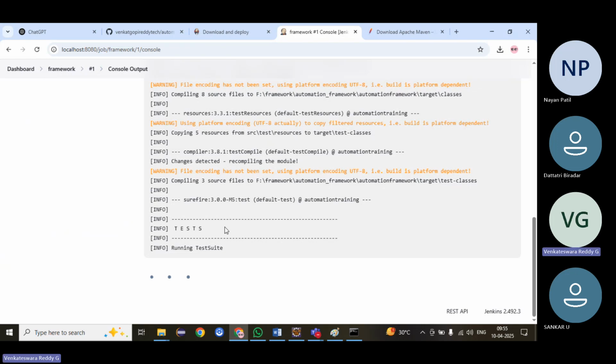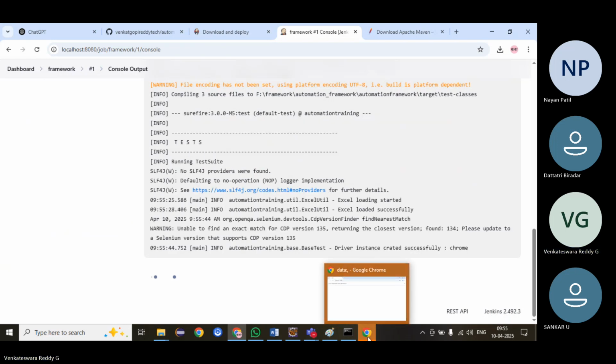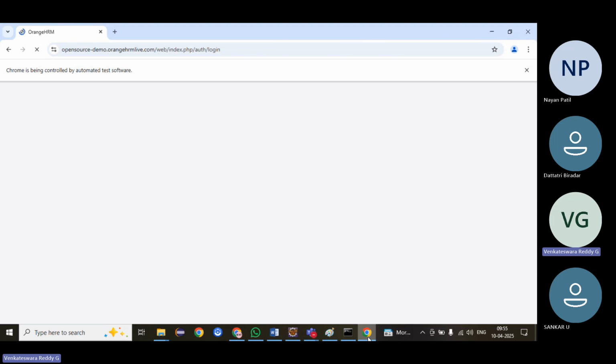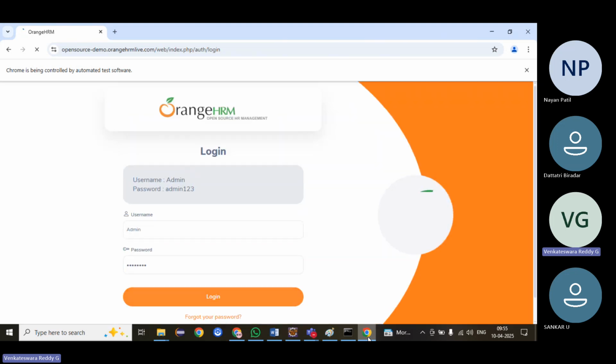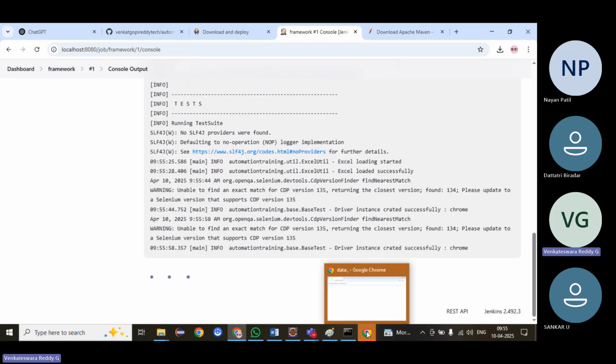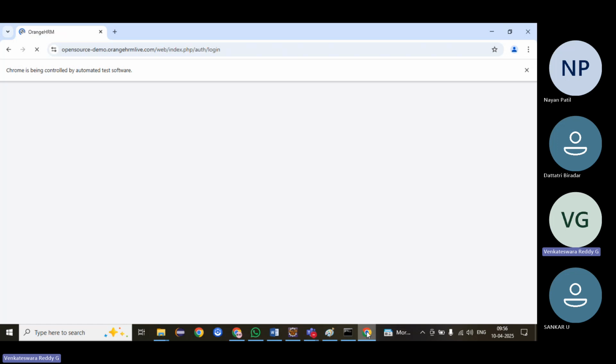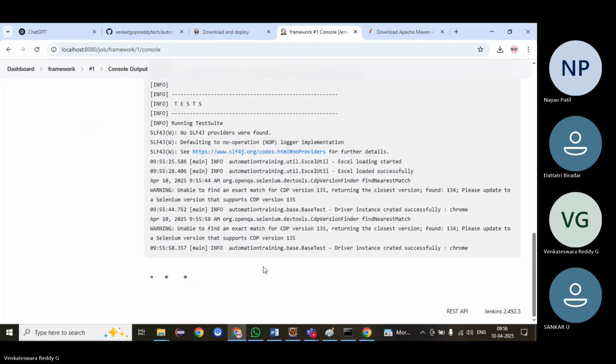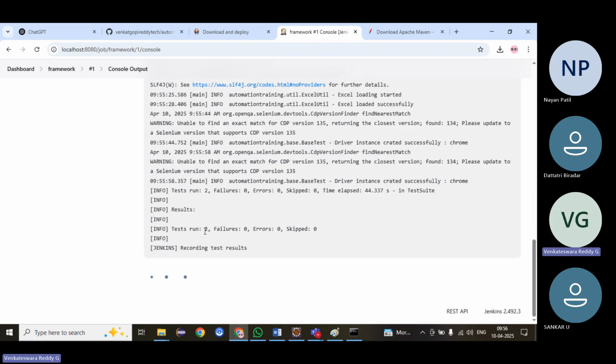Okay, it's starting based on our system RAM and the RAM capacity, right? It has started our browser and opened the browser. We have a login test case and it ran successfully. I think we have two test cases. These are here, two test cases. Right, two test cases ran. Okay, zero failures.